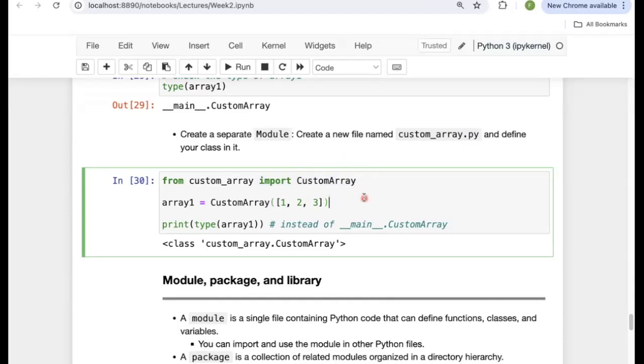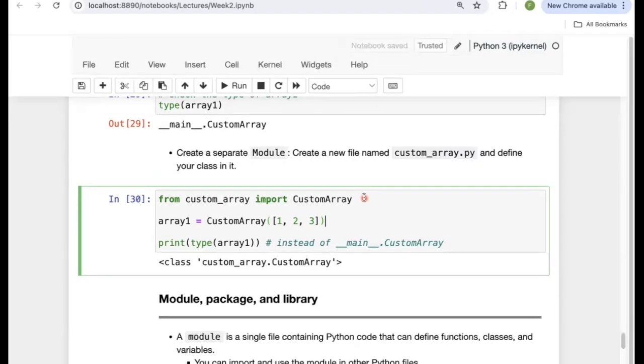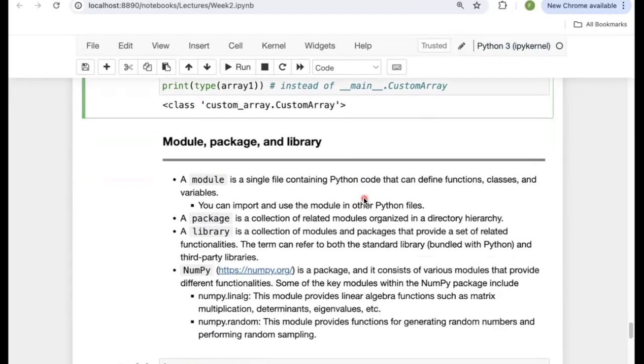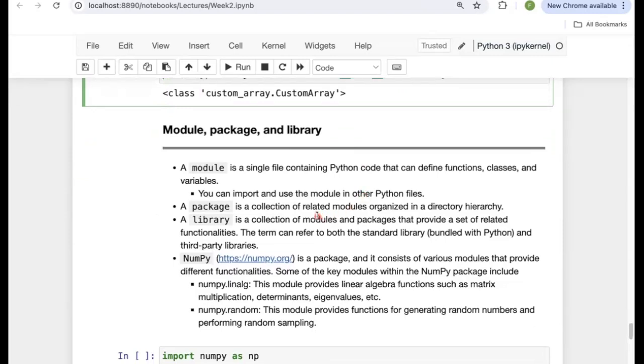It's basically a Python file with classes, functions, variables, etc. in there. Now, when we have these modules, we can have multiple of them, especially in a hierarchical model, to create what is known as a package.